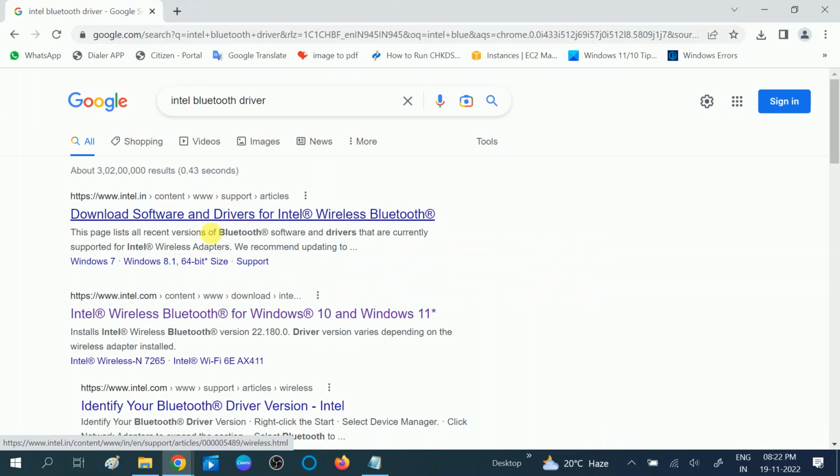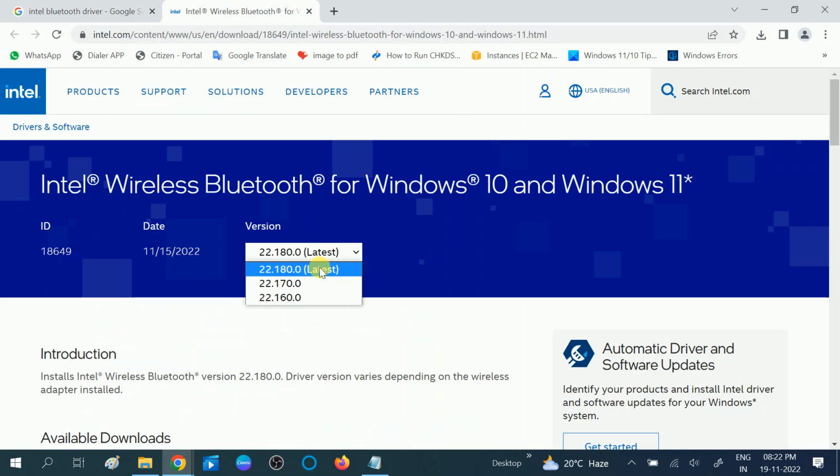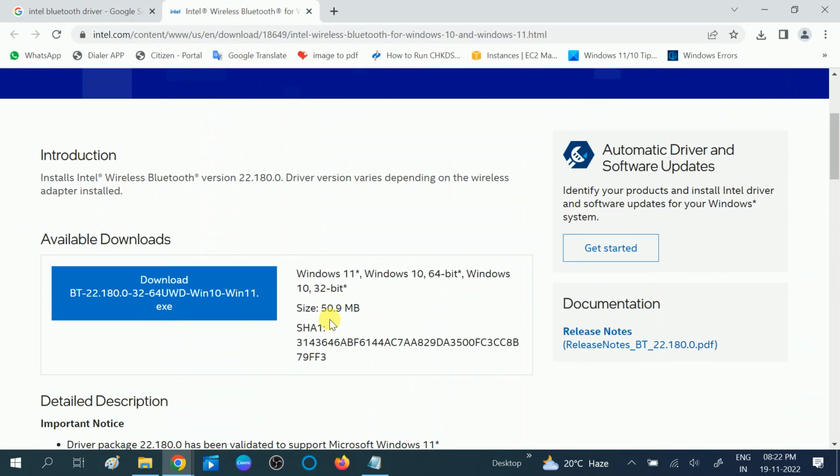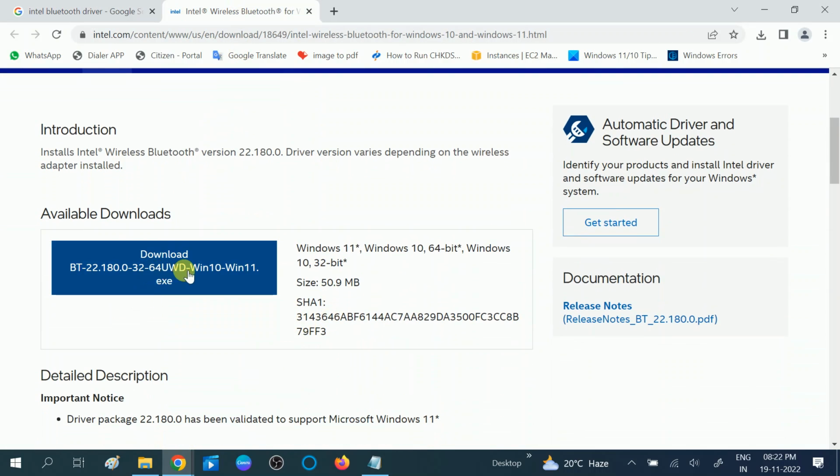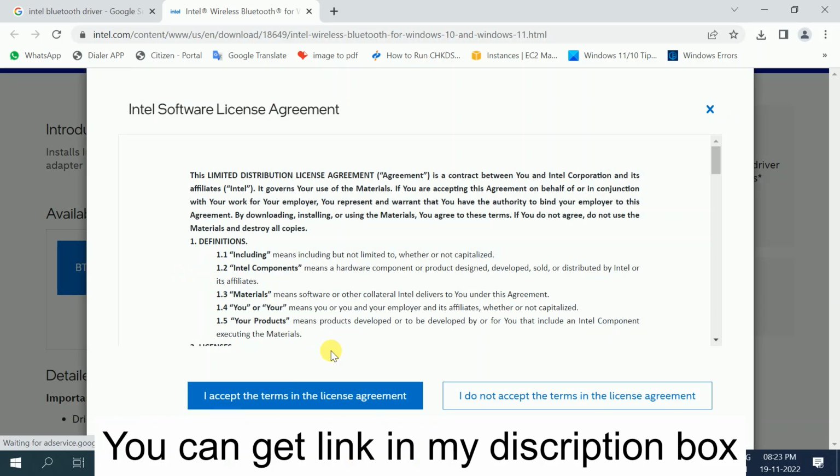Now you should see many options. You need to look for the second option, and you can also try the first option. Okay, choose here the latest one. Okay, then scroll down. You can see the option download. Okay, Windows 11, 10. So this is for 64-bit and for 32-bit also. So download this option. Click on accept.